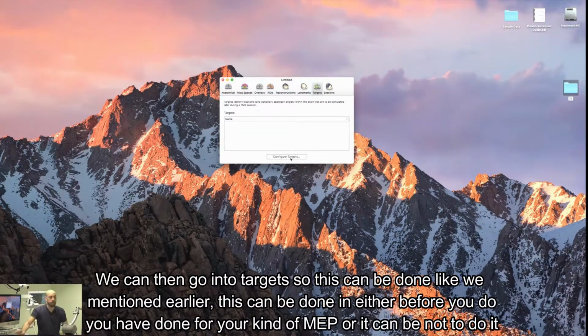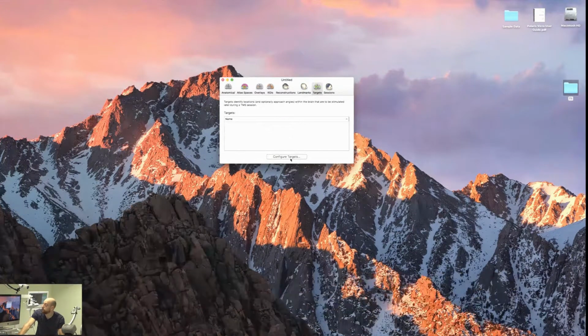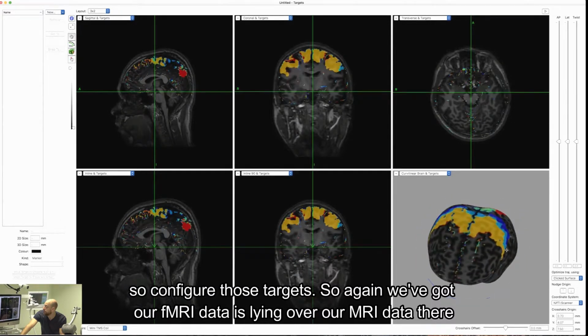So this can be done, like we mentioned earlier, either before you do your hunt for your MEP, or it can be done afterwards. If you've done your MEP and you're then looking to stimulate targets in your frontal lobe or your parietal lobe, it depends on previous research. So configure those targets. Again, we've got our fMRI data overlaying our MRI data there.